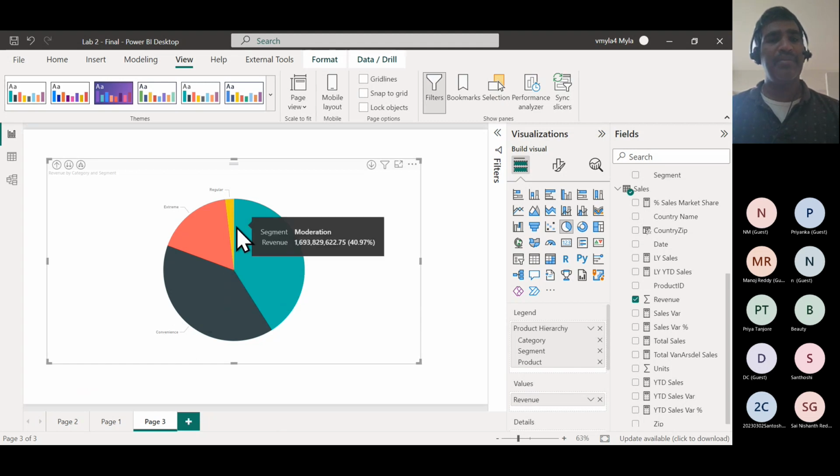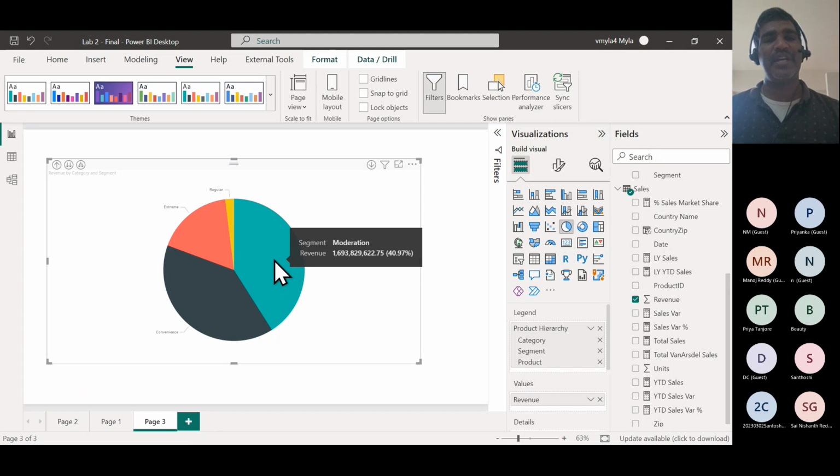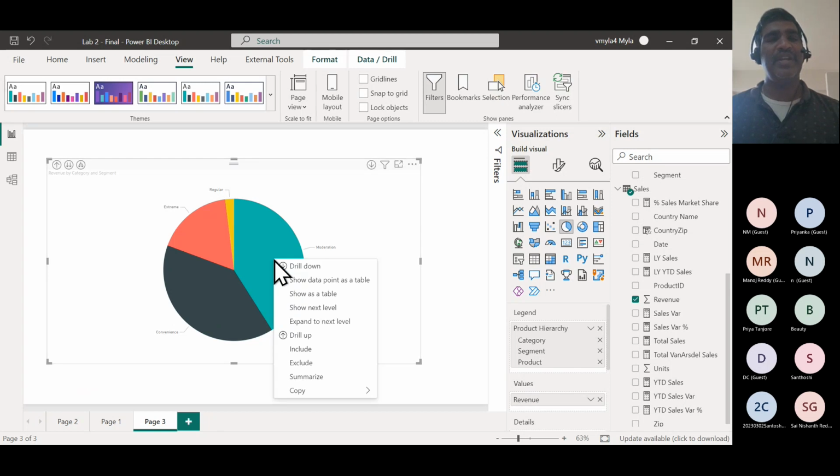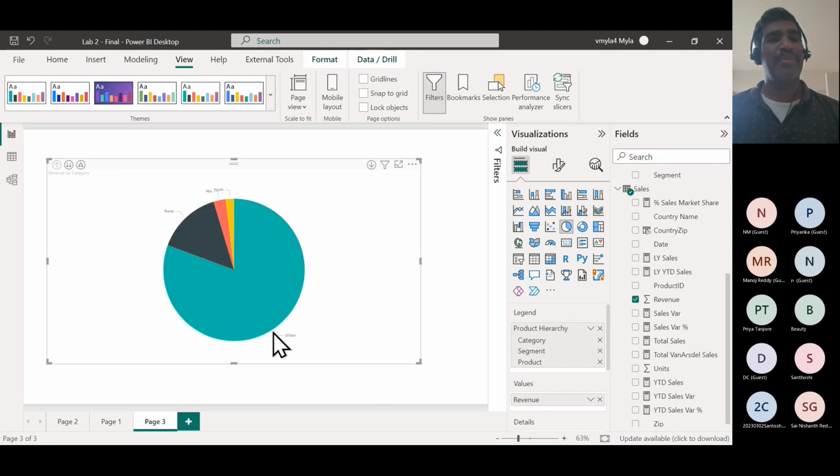Now, under moderation, whatever products are available that you are interested in, you can go on and drill down. Now you can notice one more option is available, that is called drill up. Drill up means if you want to go to the moderation parent, who is the moderation parent? Urban, right? If you click on drill up, it will go to urban again. If you see here, urban, we got it.